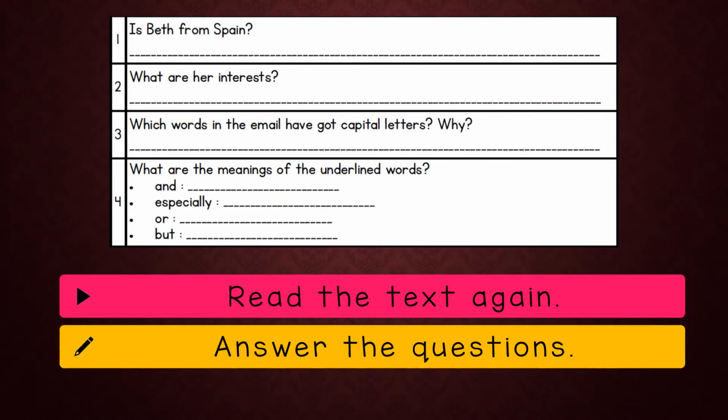Okay, are you done reading the text? Dah habis baca? Okay, now answer these questions. Fill in the blanks with your answers. Read carefully. Okay, answer number 1 to number 3 based on the text. And for number 4, please open your dictionary so you can find the meanings. Again, answer number 1, number 2, and number 3 based on the text. And answer number 4 using your dictionary. Find the meanings of these words.